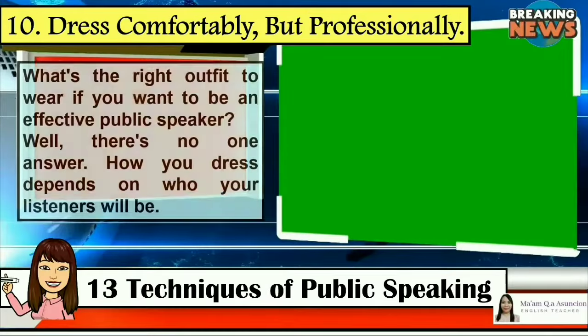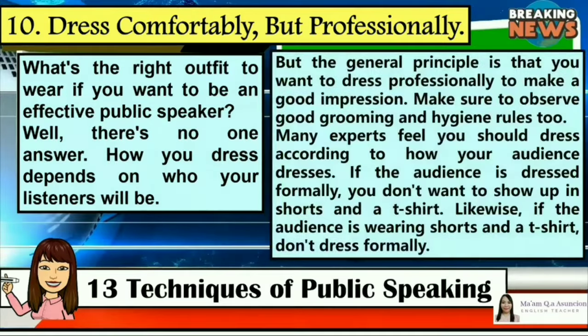Number 10, dress comfortably but professionally. What's the right outfit to wear if you want to be an effective speaker? Well, there's no one answer. How you dress depends on who your listeners will be. But the general principle is that you want to dress professionally to make a good impression. Make sure to observe good grooming and hygiene rules too.